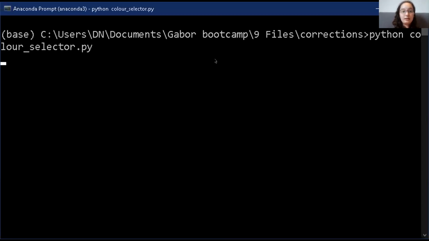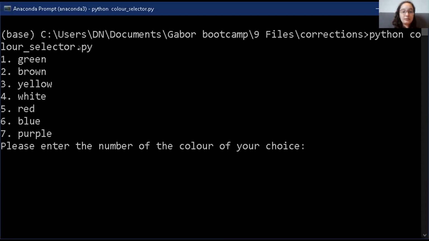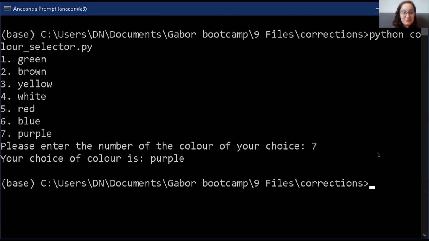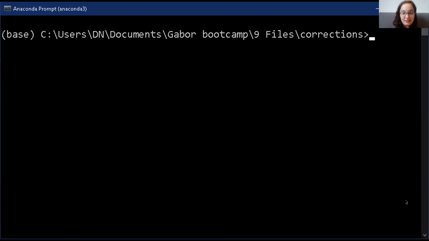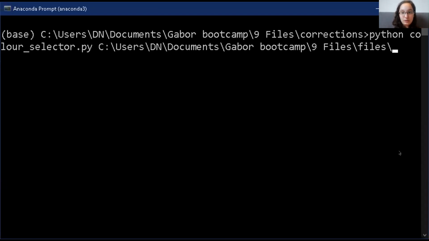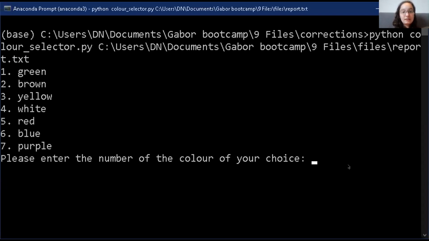So here I have the color selector. Oh right, I didn't add any argument. Obviously, I'm stupid. Sorry. No. Anyway, I'm just rushing. Okay, let's start again. So it's python color selector, and then this would be the path, and then I have something there called report, for instance. Report.txt, and it still gives the color menu from the colors.txt file.